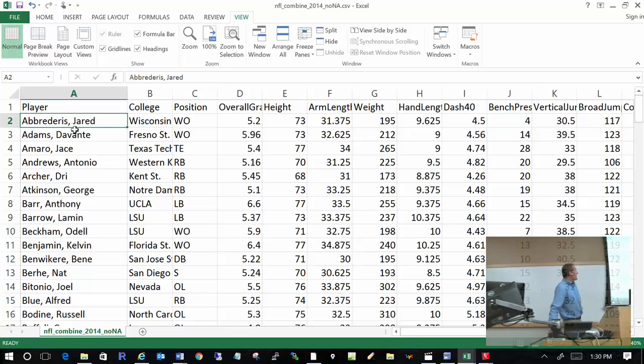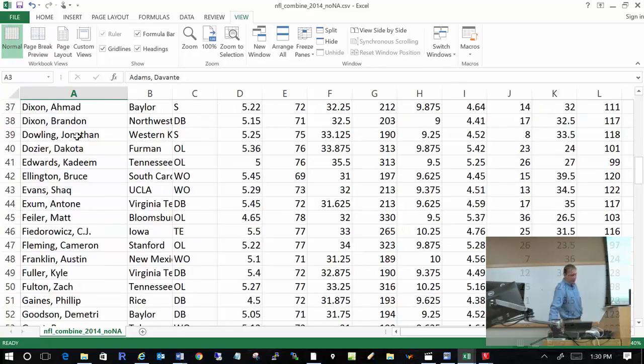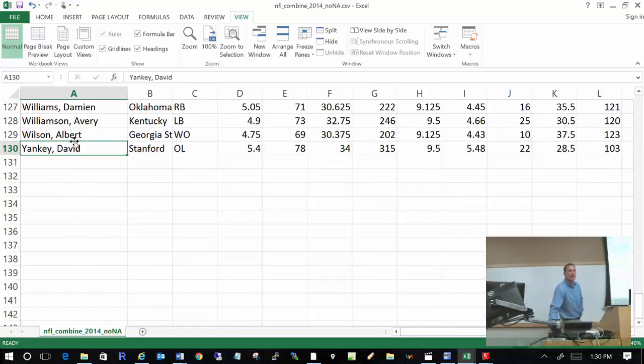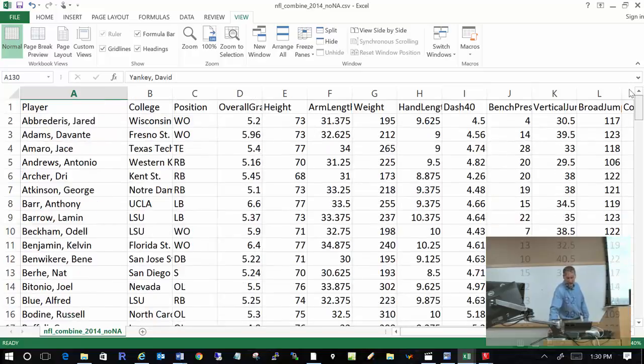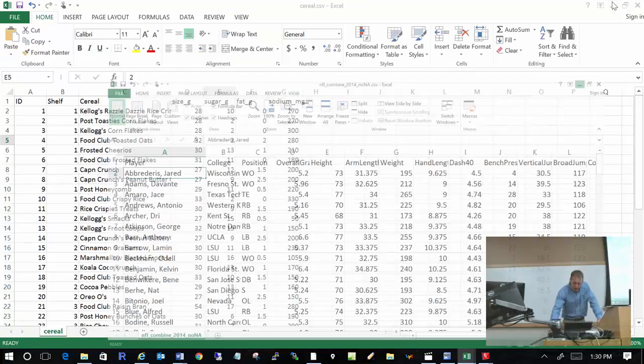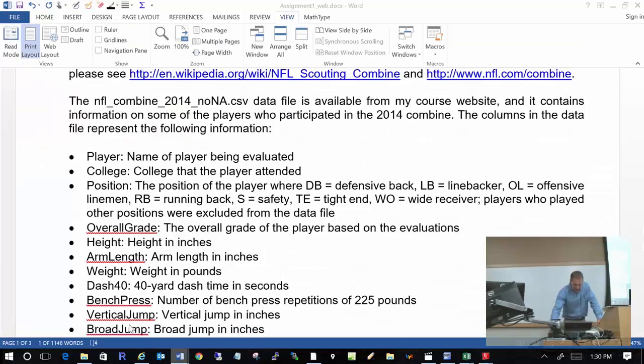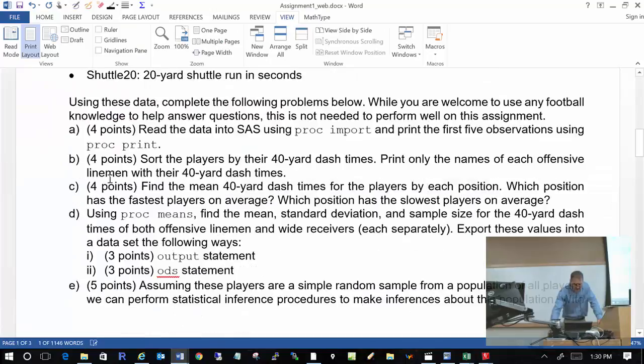Anyway, so we have a lot of players listed here. Let's see, how many do we have? About 130. So it's a decent-sized data set. Obviously, it's not big data, but it gives us some data that we can explore in further detail. So using this data set, let's complete the following problems.